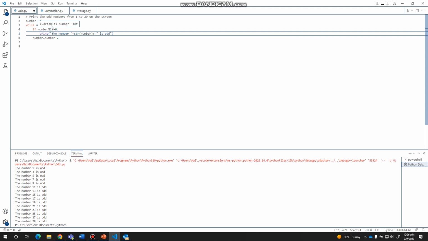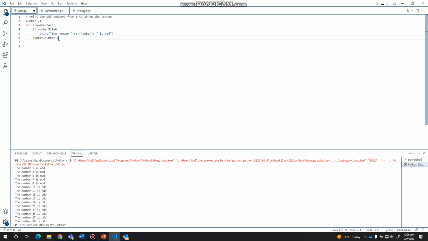The loop will start from 1, and I need to increment by 1 before I go back. So this should be number plus 1 in order for the loop to keep going. So this will go over the 29 numbers. Every time it finds an odd number, it will print it for me. So you won't see any difference in the output. It's the same, just 2 different ways.